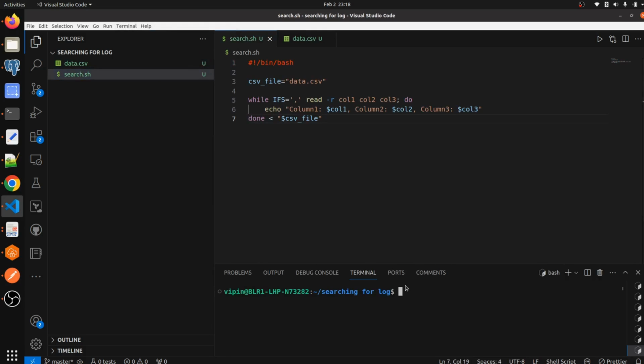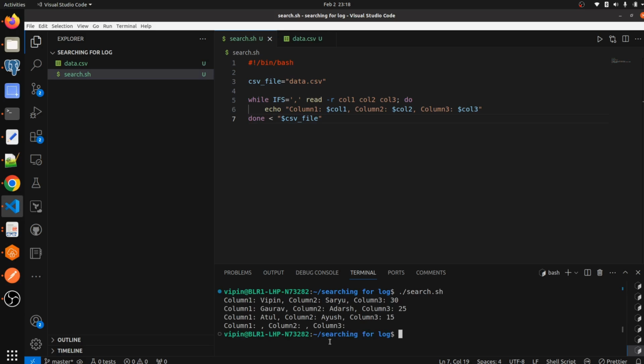So we have to use dot forward slash and the file name search.sh. So as you can see, we are getting colon 1 Bipin, colon 2 Saryu, colon 3 30, colon 1 Gaurav, colon 2 others, colon 3 25. So whatever data we have given there, we are getting all the data here. So this is how we can parse a CSV file, and how we can read the data of any CSV file using shell script.